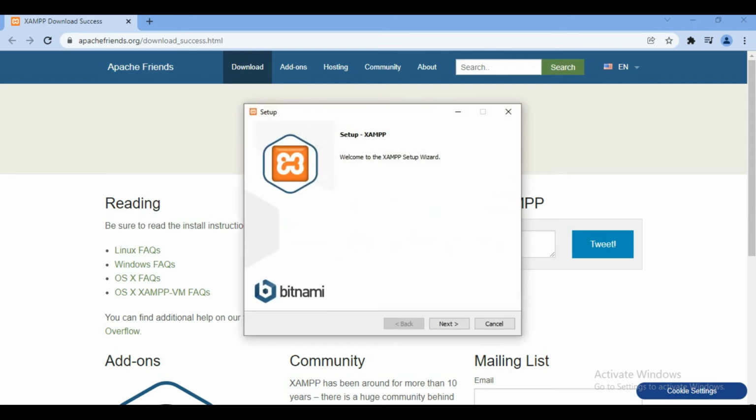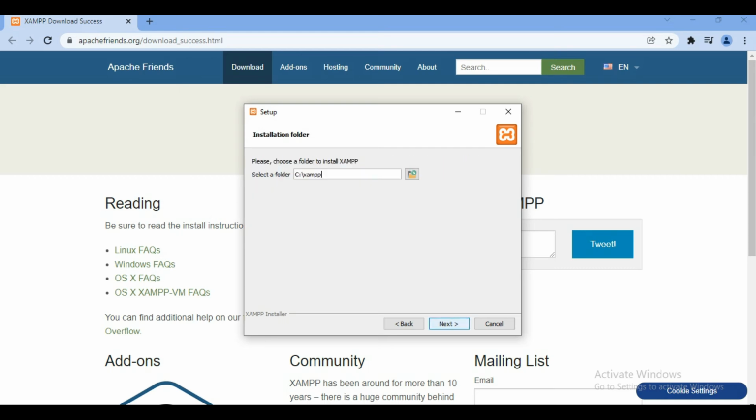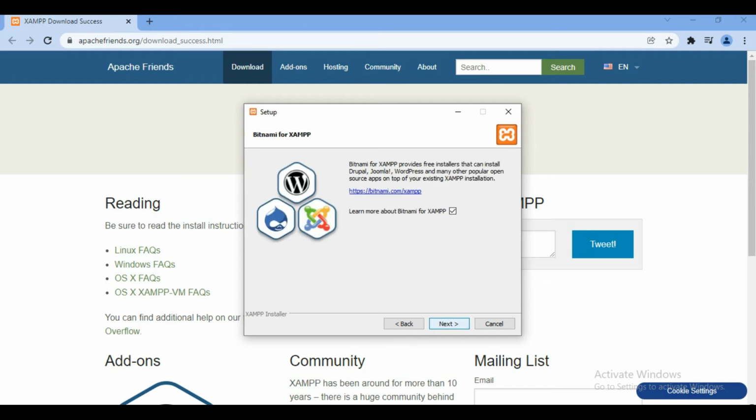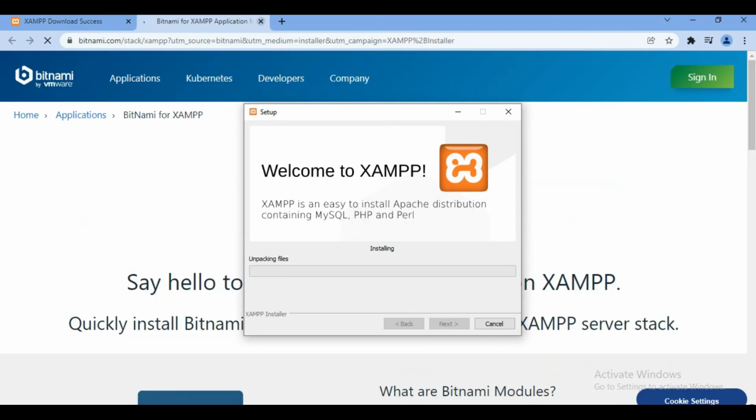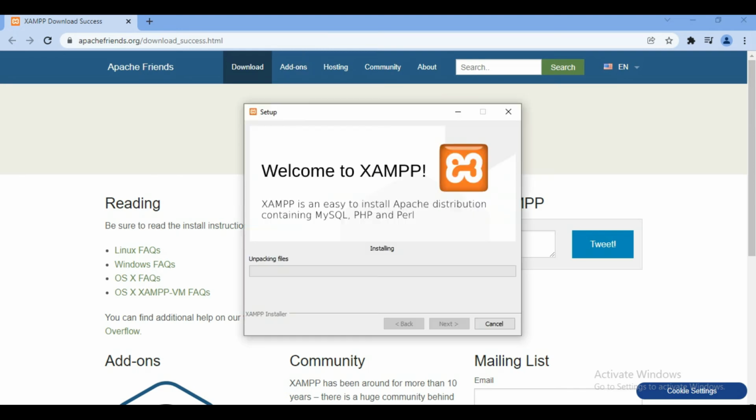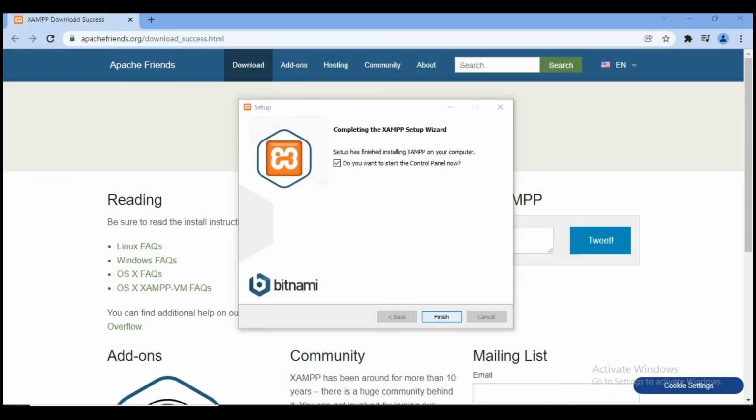Click OK. Click on next. Let it be the default setting. Click on next. We click on next. Then again click on next. It will take some time for unpacking the files. Successfully installed, we click on finish.